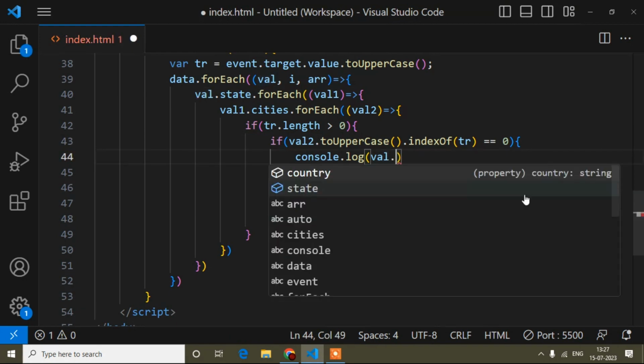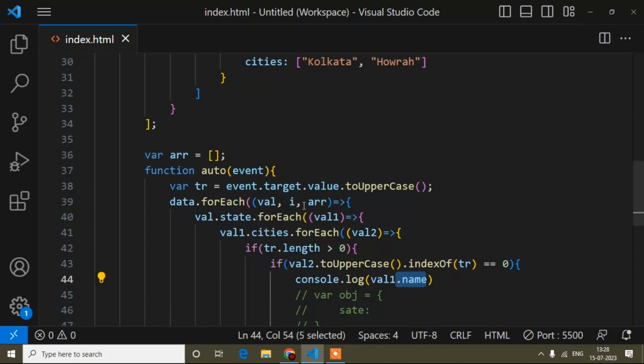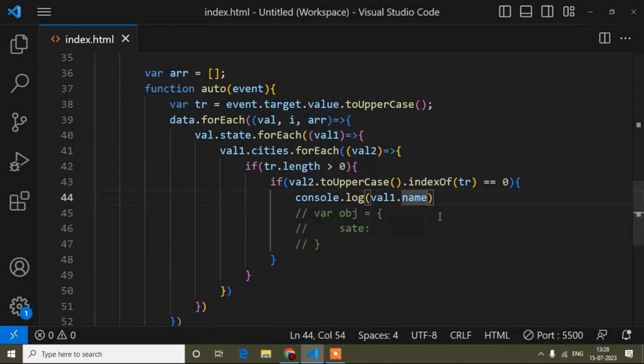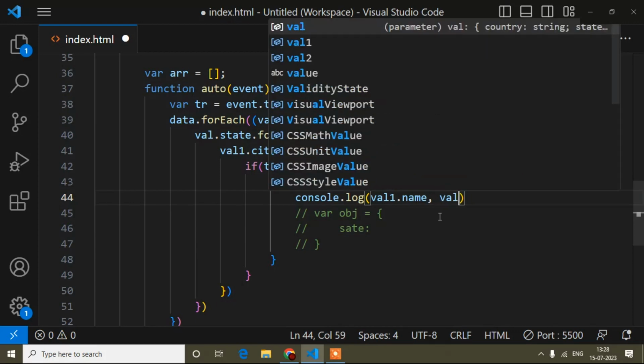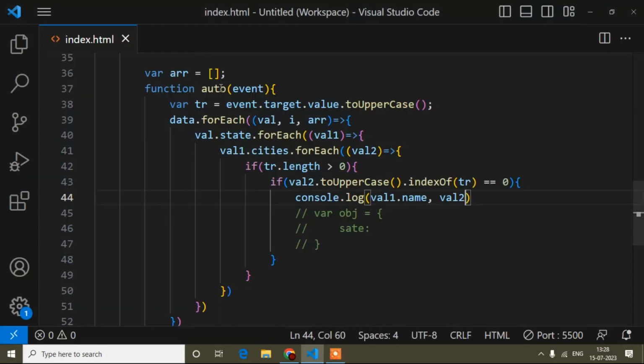Now if I write here value 1.name, I'm getting the name of the state. And value 2, I'm getting the cities. Like value 1.name, I'm getting this one. I'll write a comma, it will be easier to understand. If I write like this and type L, I'm getting California and Los Angeles, because the Los Angeles state name is California.